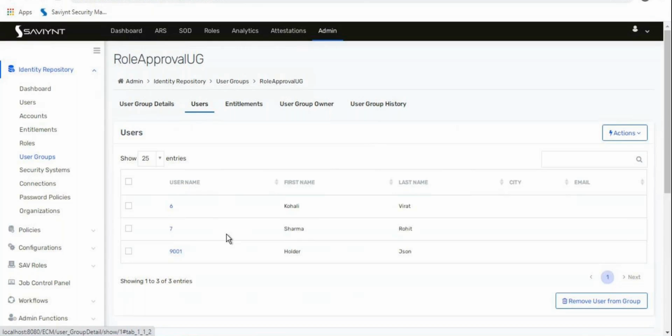And you are trying to log in now as any one of these users and then approve the request. That's what I'm doing. Correct. I've created an SAV role. Using that SAV role, I log in as one of the users and then approve it. Okay.